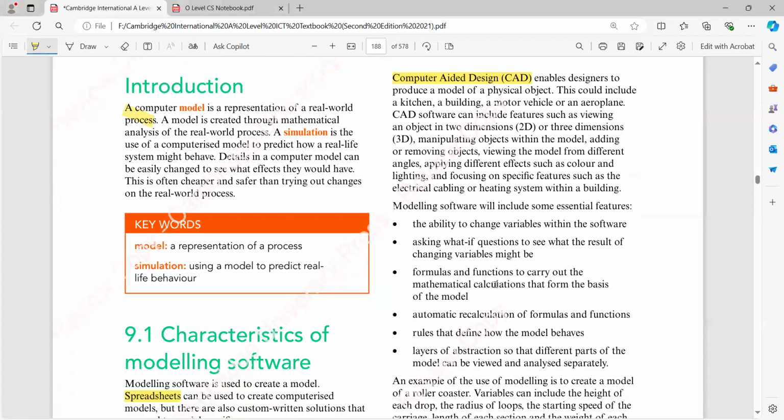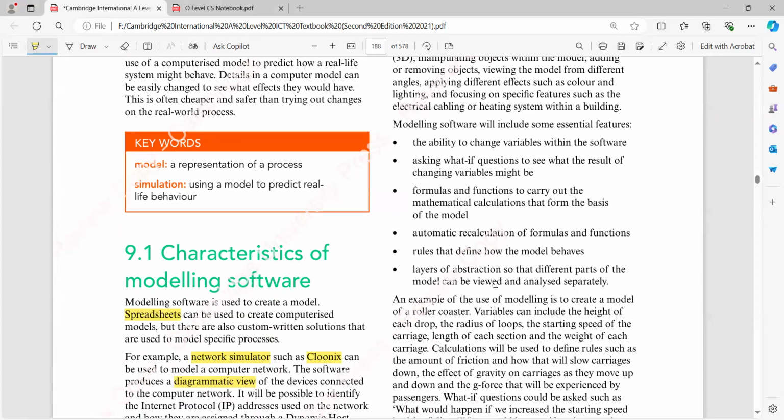Modeling softwares also include some essential features. There can be a question as well, like what can be some essential features of a modeling software. So you can write that these modeling softwares give you the ability to change variables within the software. You can ask what if questions, you can implement scenarios, different conditions, you can give formulas, functions, mathematical calculations, automatic recalculation of formulas and functions, and rules that define how this model behaves.